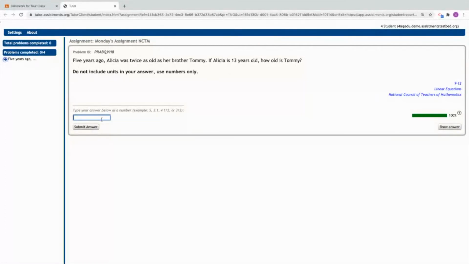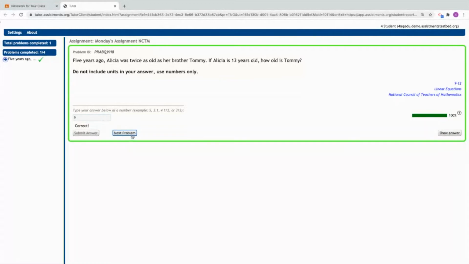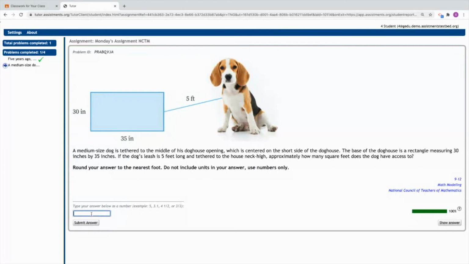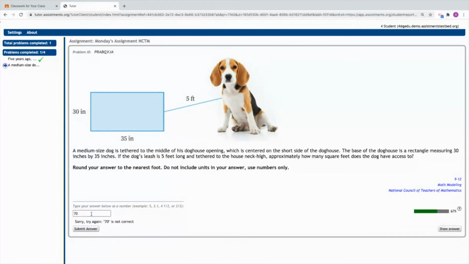Students will get immediate feedback on their work, and then they can proceed to the next problem. If a student does not get it right on the very first try, they will get feedback that their answer is not correct, and they do have multiple chances to try. They will get correct feedback when they arrive at the correct answer.